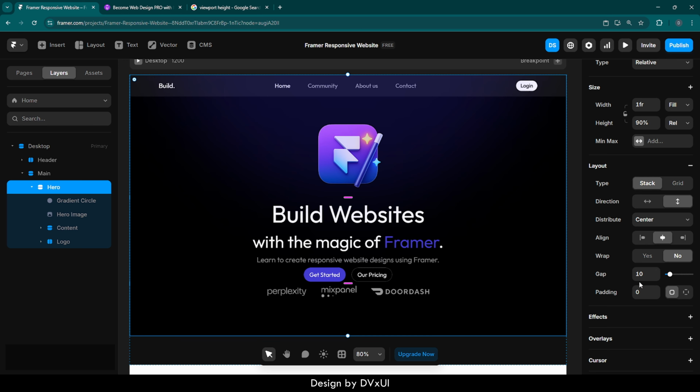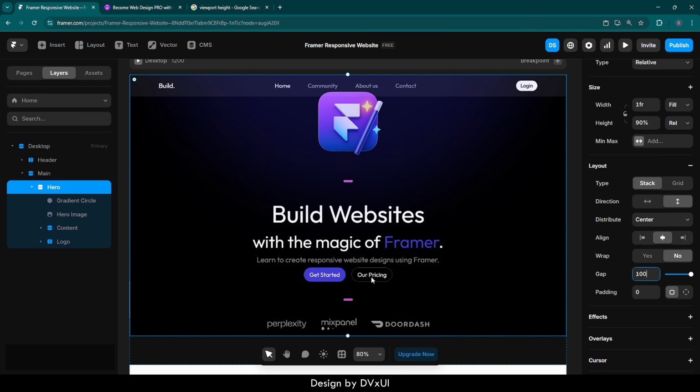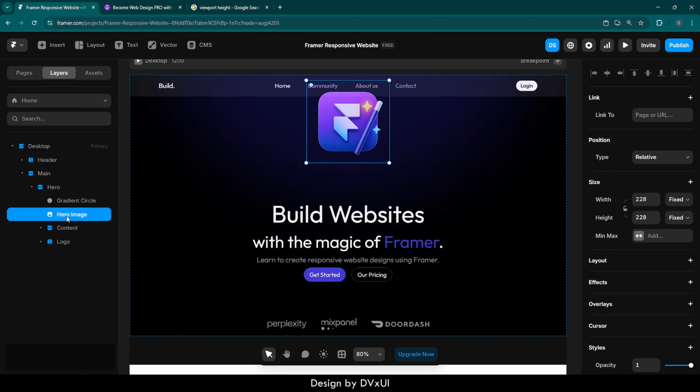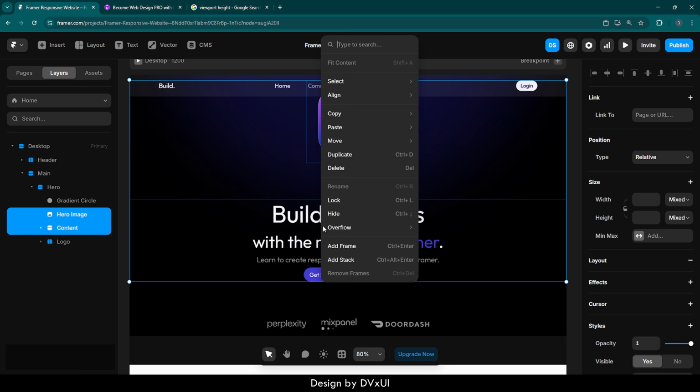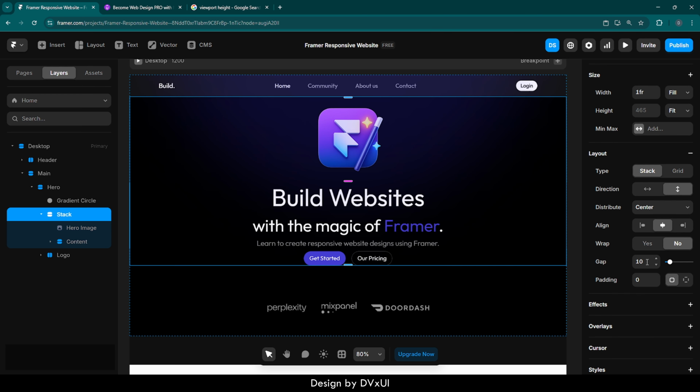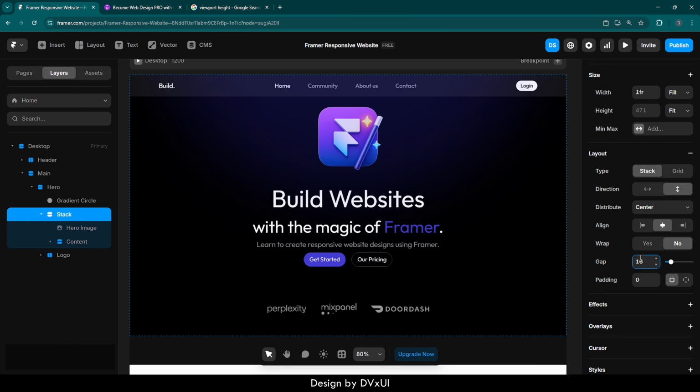If I provide a gap over here, let's say 100, which I want between this button and this one, you will find the image has been misplaced. So it means we need to select this image, the hero image, and this content, and put them in a stack once again. In this way it will be aligned perfectly, and the gap between them we are going to make 16.